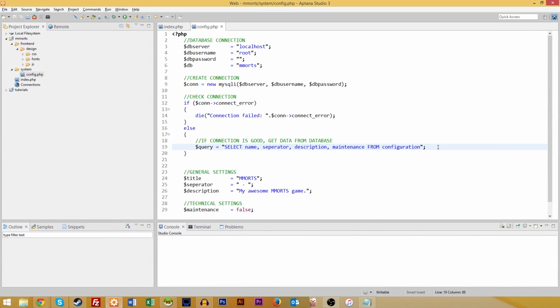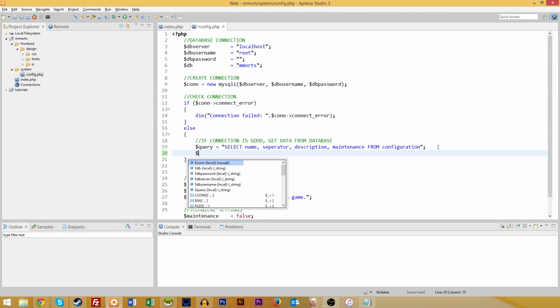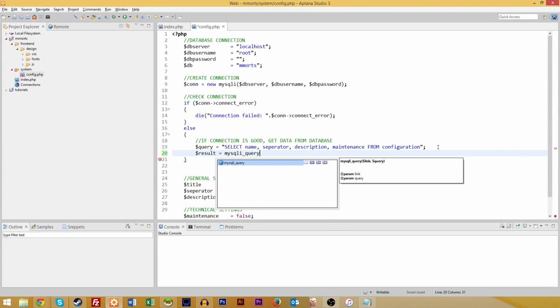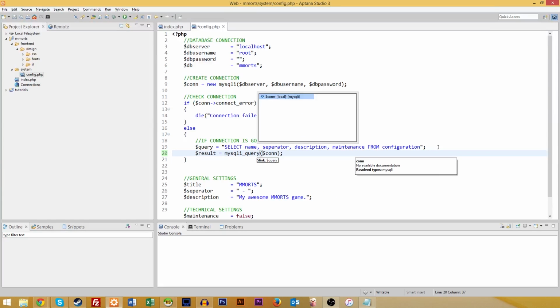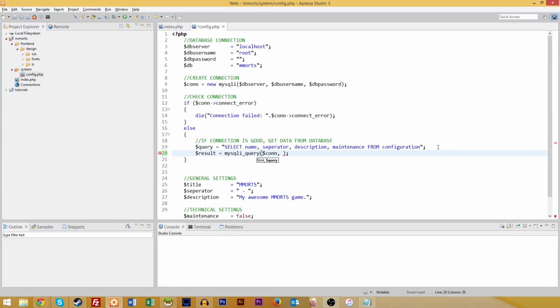Now we need to execute this query. You can do this by typing $result, so make a variable equal to mysql_query, parentheses open and close, semicolon. The function mysql_query always needs two parameters. The first is the connection, and the second is the query that you want to execute. So first the connection, $con, then a comma, and add the second parameter, which is the query. Basically what you do here is execute the query with this connection and then put the result into $result. And the connection is of course the one that we created above.